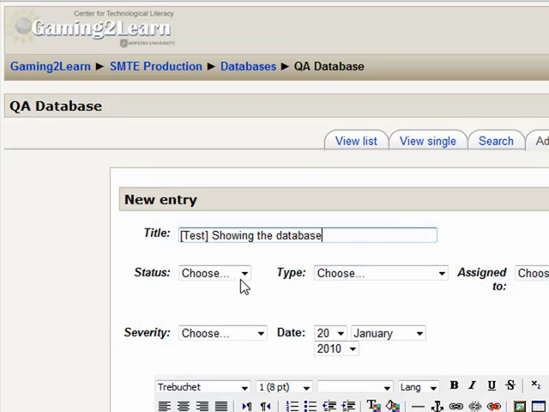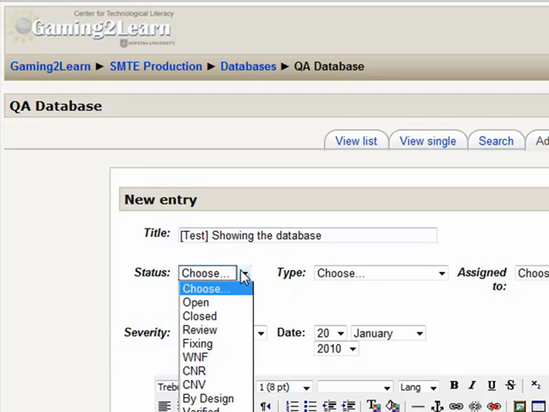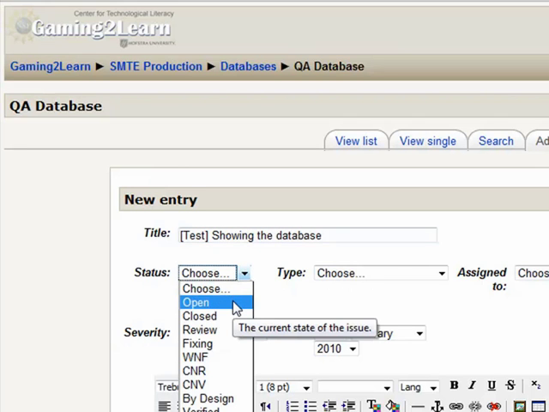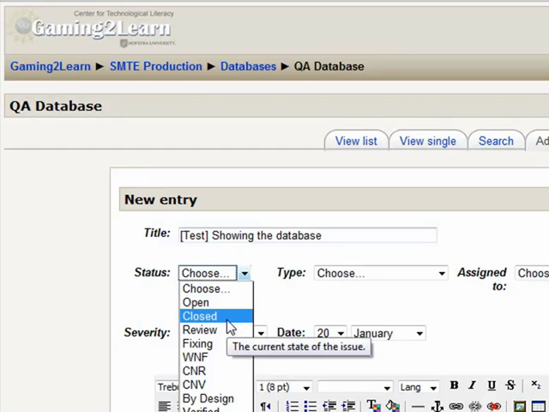And the current status of the bug is always open when you first place it in the database. Closed means that all the steps have been taken, it's been verified and fixed, and it is no longer an issue, and it's been verified that it's no longer an issue by the QA team. So we actually, in the QA team, have to physically close it ourselves.